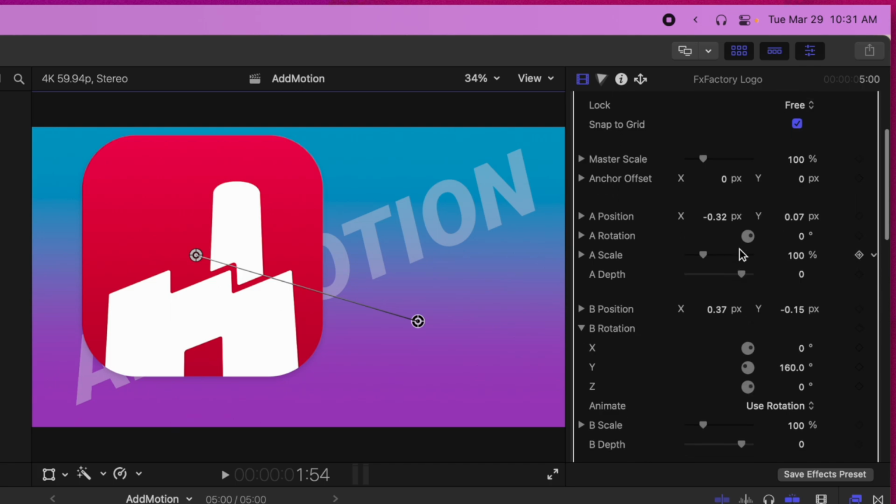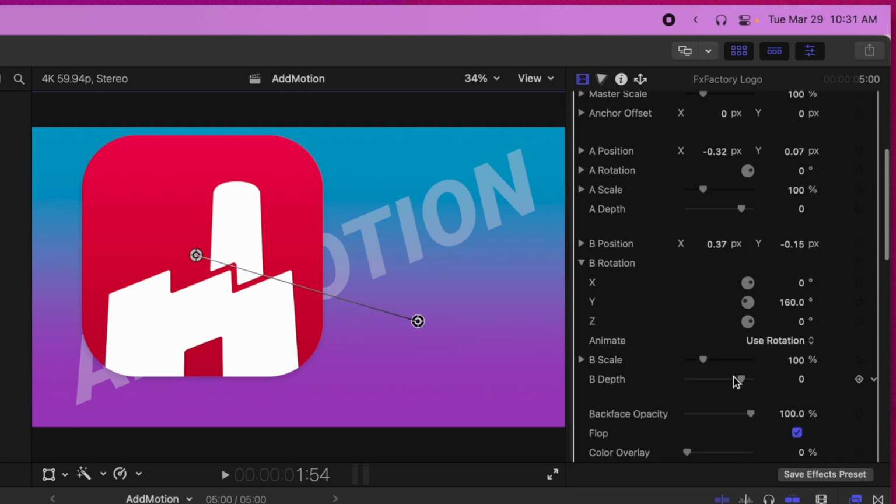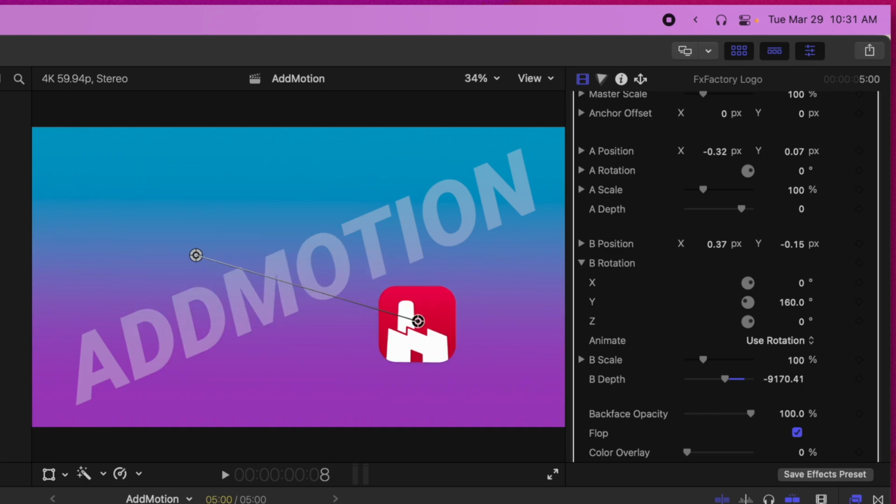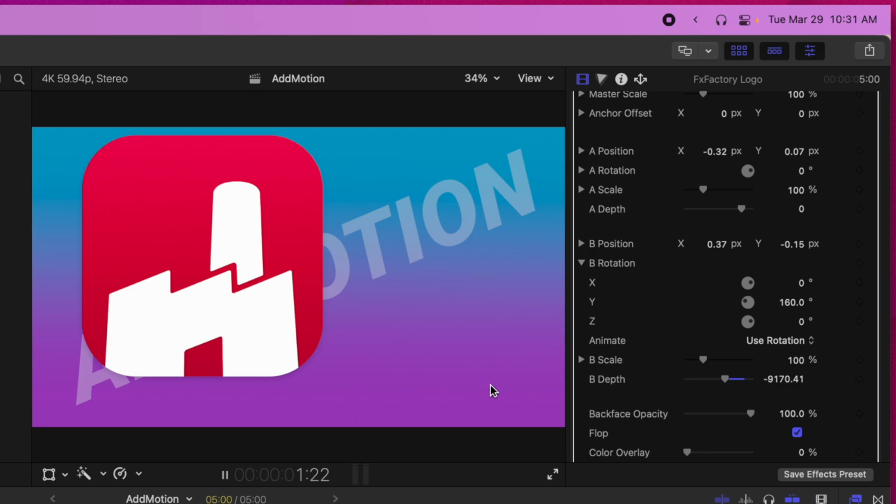We can also change the depth type. So I'll change the depth on the B setting. We'll move it back in space. So it's moving from far away up forward in Z space, just like so.